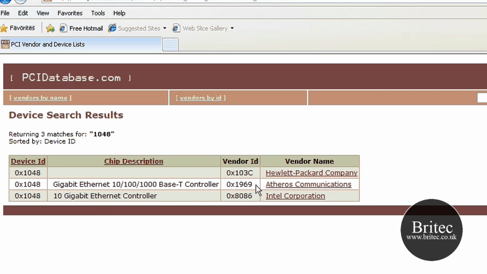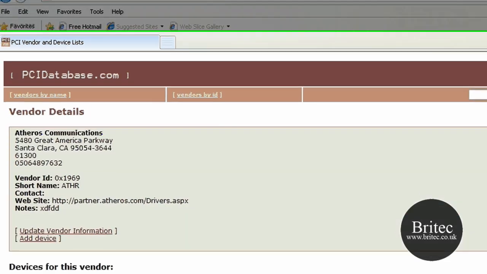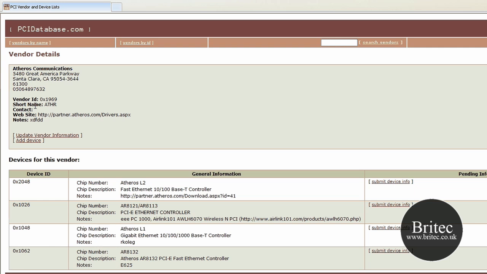And that should give us our Gigabyte. Now, obviously, you remember the other one was vendor ID. The other vendor ID was 1969. So there we can cross-reference now. We have 1969, and we have 1048, and it's a Gigabyte Ethernet 10/100/1000 Base-T controller. So now we know what it is, we can actually download the driver, and away we go. We've got our internet back up and running. So that's basically it, and that'll give you all the details there. It gives you the website as well, which is pretty handy.